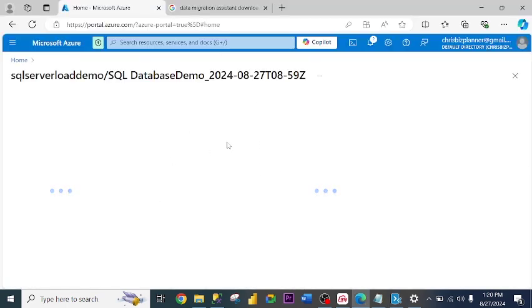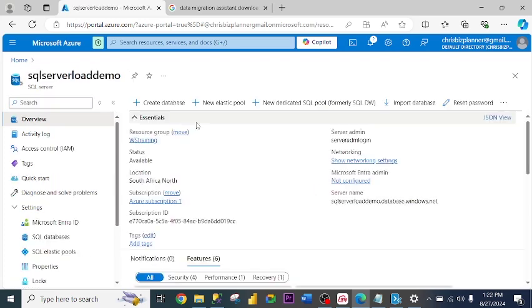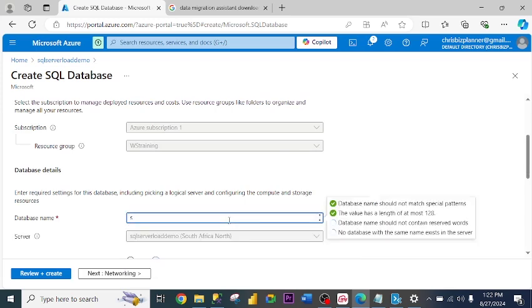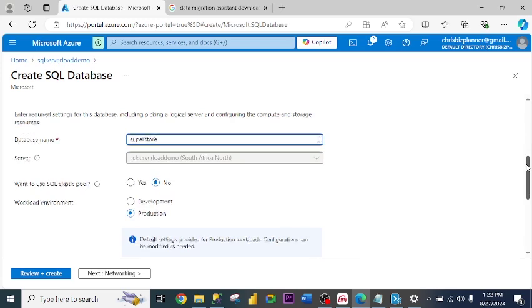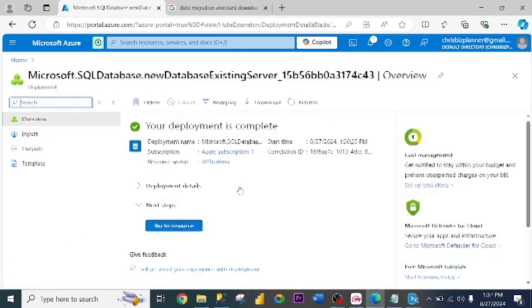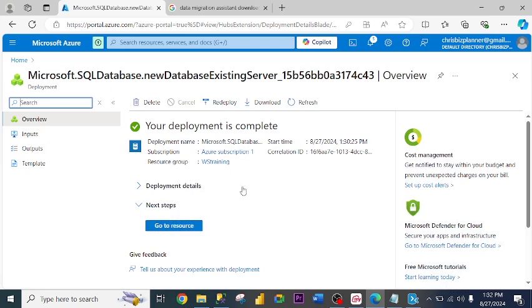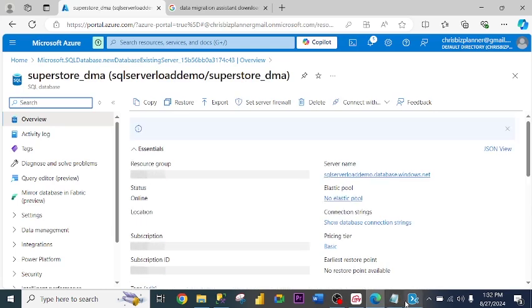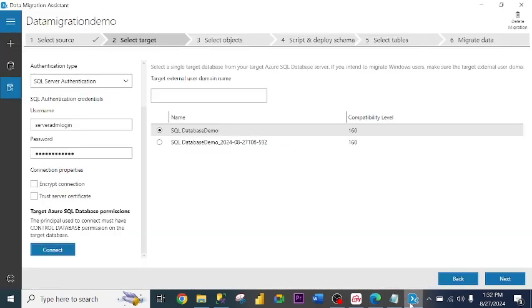Let me go to SQL Server and create a new database. I'm in Azure SQL Server. So let me create a database. I click create a database. So I'll carry out the necessary configurations. Superstore. Review and create. I click create. As you can see, my new database has been created. Superstore_DMA.